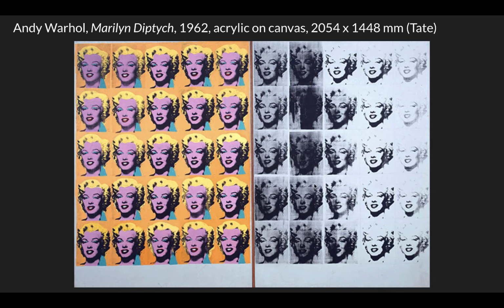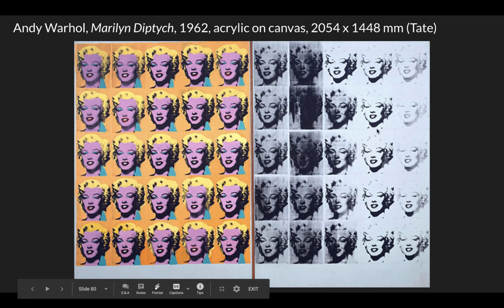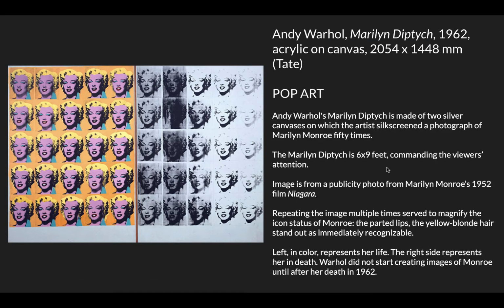and a lot of the images are fading. And as you guys now know, Marilyn Monroe committed suicide the same year that this was printed, and so the left side is associated with her in life as this sort of bright, over-the-top star, and then the right side is associated with her in death as this sort of fading image, like a ghost almost. So the image itself is from Marilyn Monroe's 1952 film Niagara.